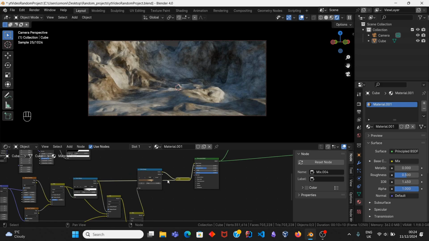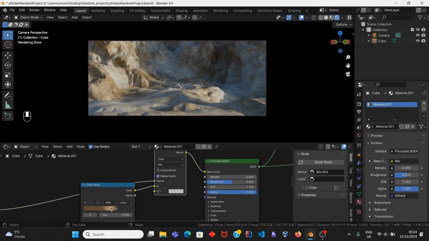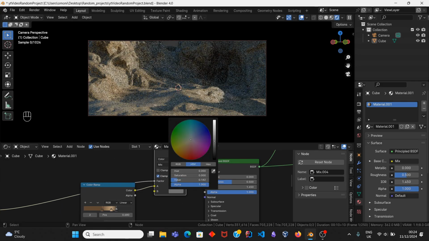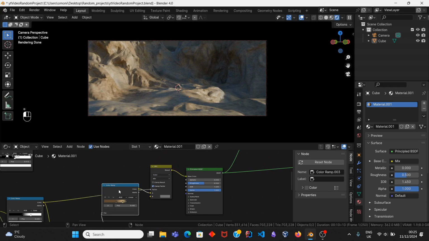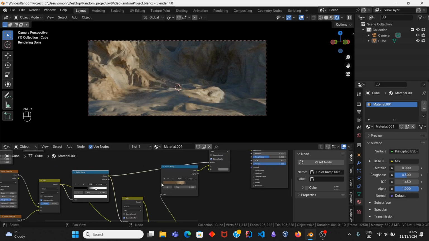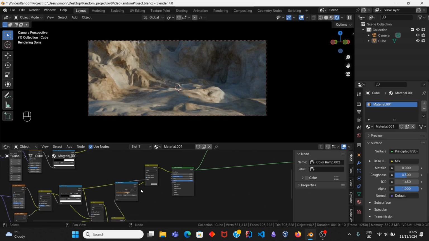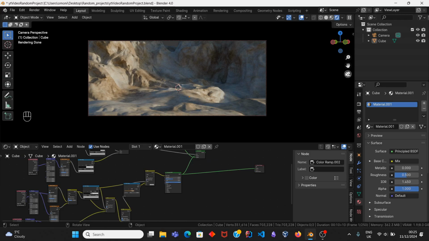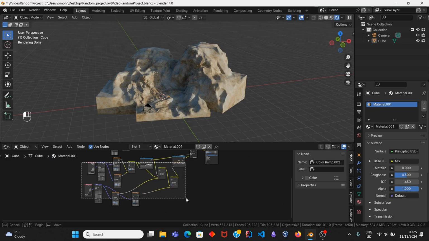I'm going to use this color ramp to just add a bit more detail. So we'll do something like this and give it a sort of gray color. I think something like that would look pretty cool. So this is what we've got. Now this still doesn't look great.